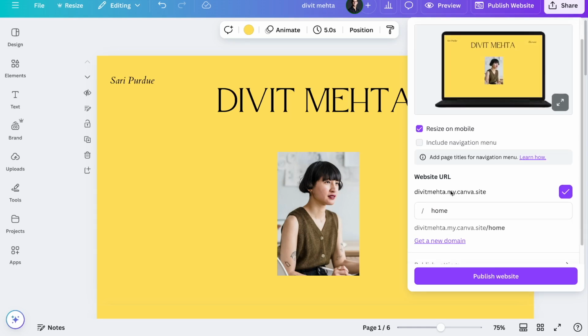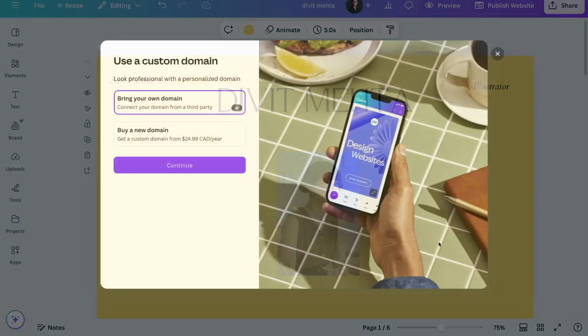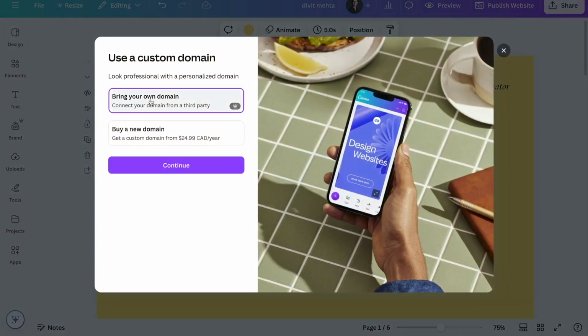Now, if you don't like this My Canva site branding on your URL, you can press the Get a New Domain, and you can actually connect your existing domain like facebook.com, google.com, any domain that you actually own. You can import it and assign it to this particular website by just connecting it. Or if you don't have a domain altogether and you want to buy a custom domain, you can just press this Buy New Domain, pay $25 a year, and then actually connect it. These are the more professional options, everyone.